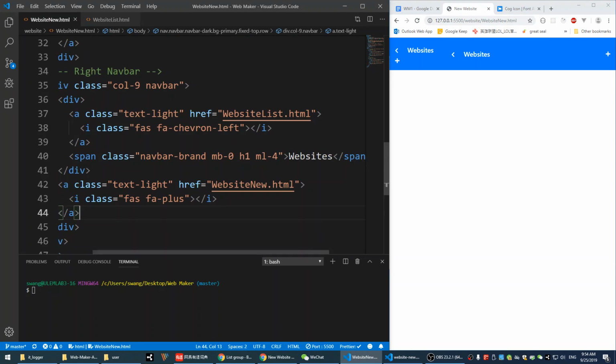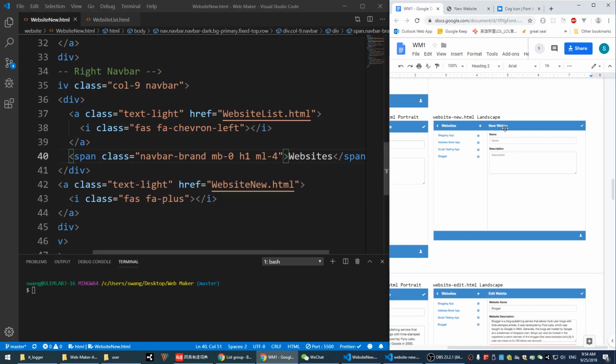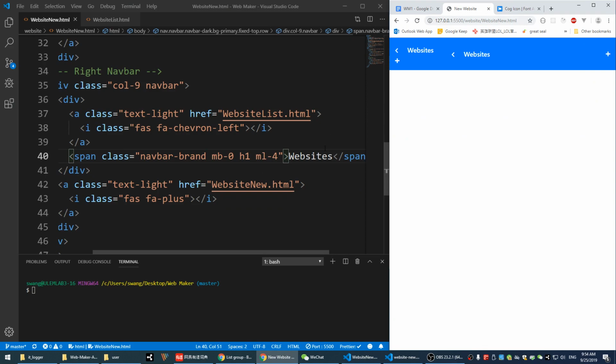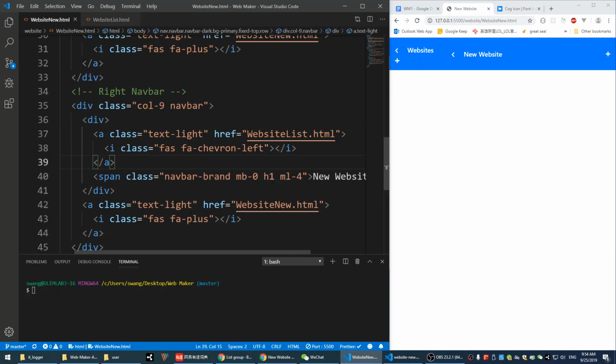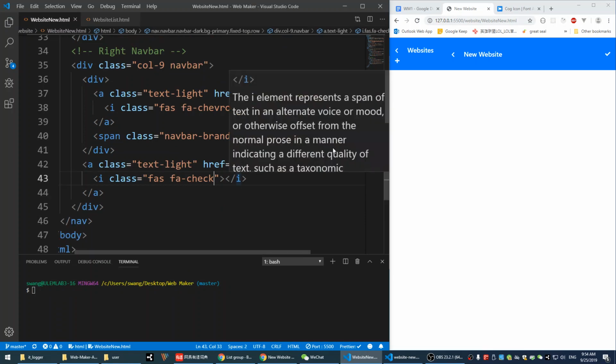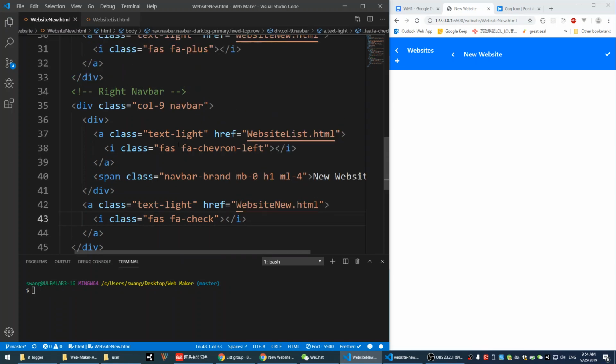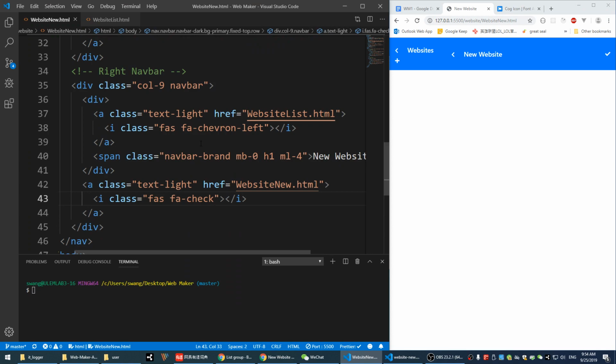The website here should be new website, right? New website. And the plus here should be a check icon, right? So it shouldn't be FASFA plus, it should be FASFA check. Yeah, check icon. So here is the right part. The right part is the same as the left one, but just has different content.